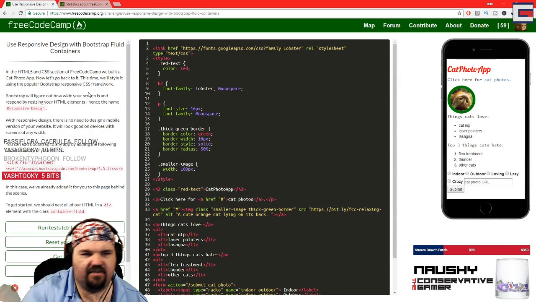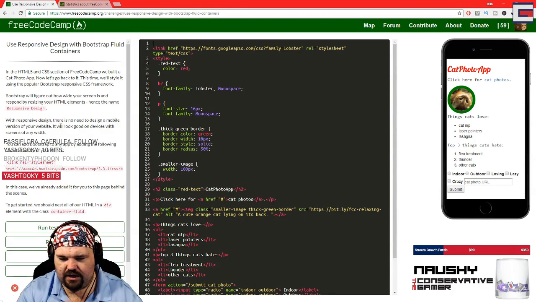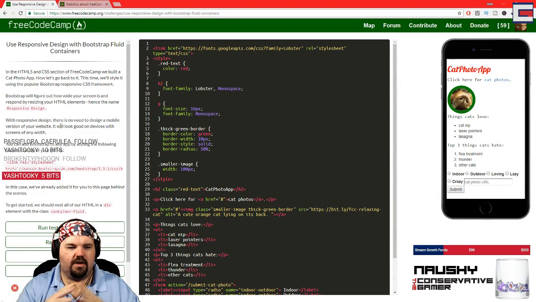Now we want to use responsive design with Bootstrap fluid containers. In the HTML5 and CSS section of freeCodeCamp, we built a cat photo app. Now let's go back to it. So we're going back to the cat photo app, and it's time to style it using a popular responsive CSS framework, Bootstrap. Bootstrap will figure out how wide our screen is and respond by resizing our HTML elements, hence the name responsive design. So if our screen is bigger, it'll be bigger, and when it's smaller, it gets smaller.